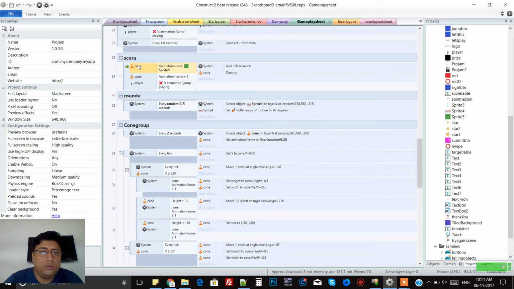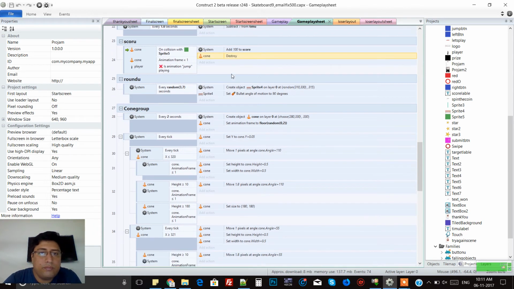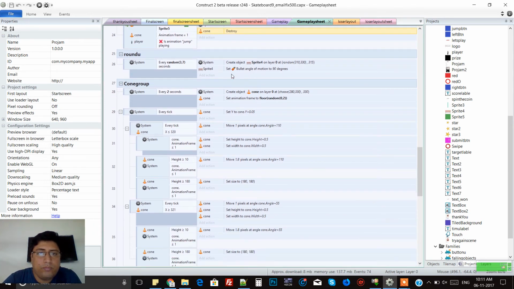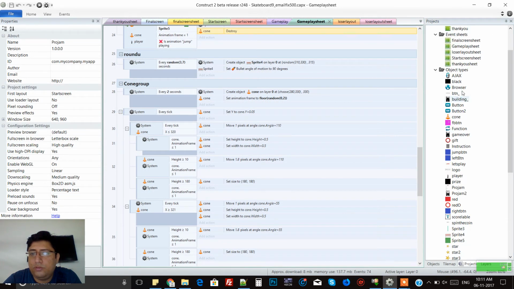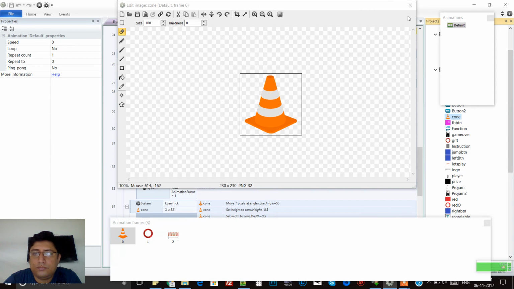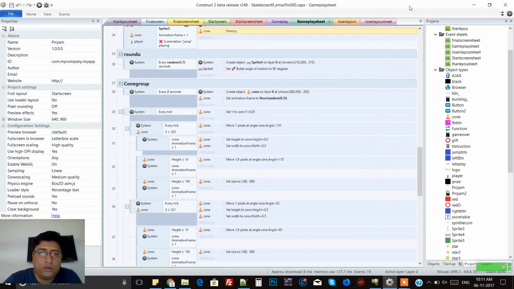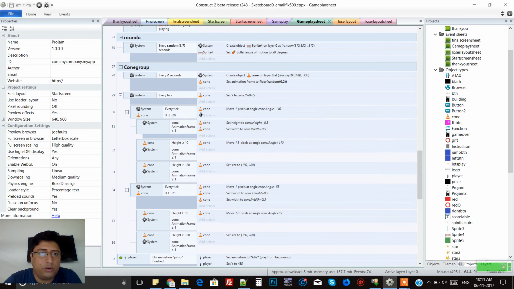On collision, it destroys this. Randomly it generates these objects, which are barriers and cones. You can see these two objects are created. On hitting these objects, the player dies. And this is the code for the cone group.